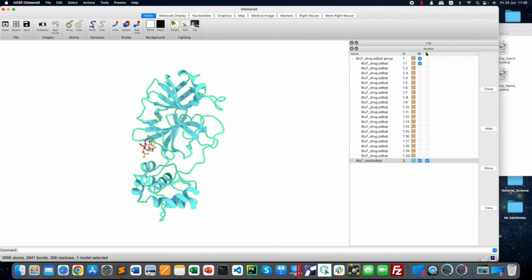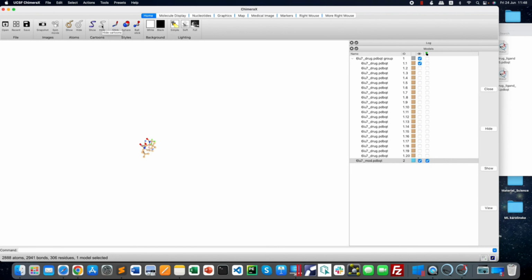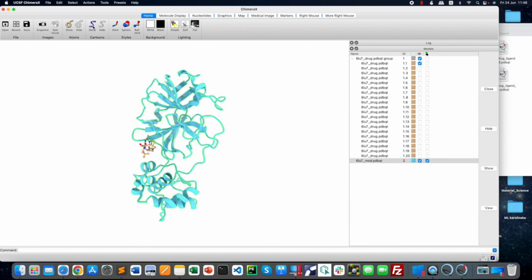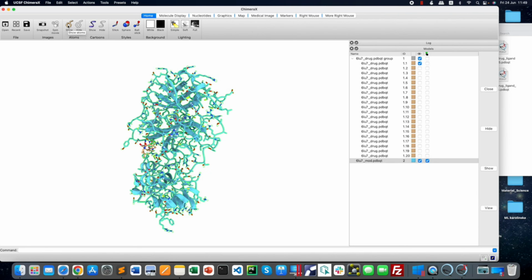If you click this, the cartoon version of the receptor file will be shown, and if you hide it, everything will be hidden. And if you want to show the atoms, the side chain atoms associated with all the residues, then you click on show, and it will show the whole chemical structure with the backbone C alpha, the carbon alpha, and these are the side chains.